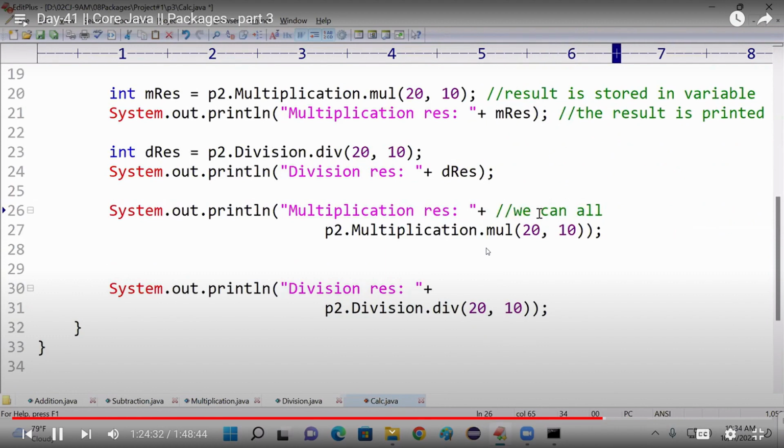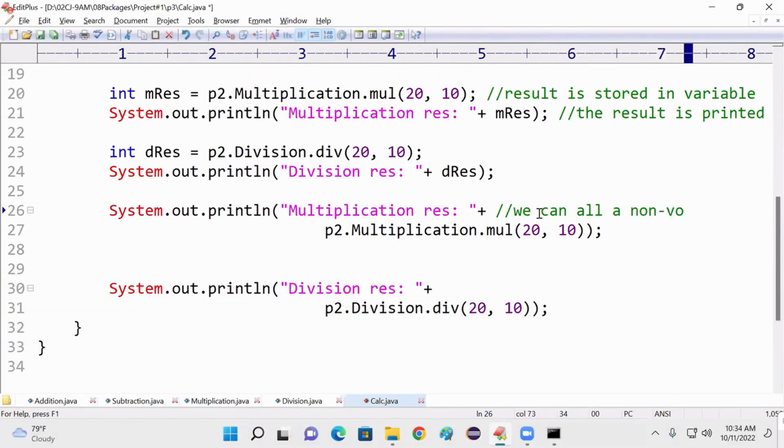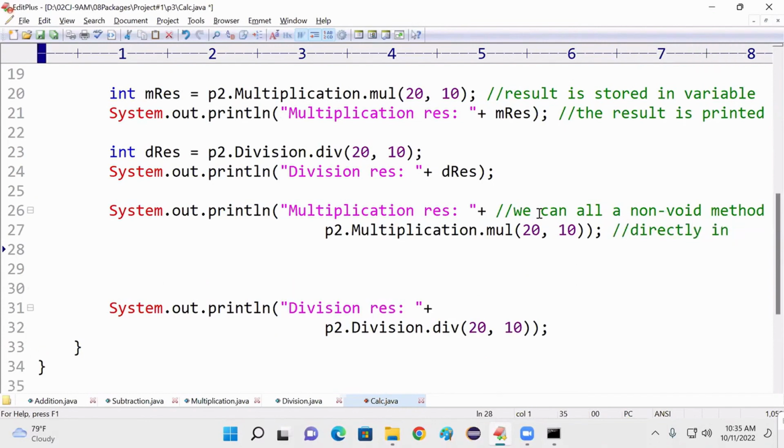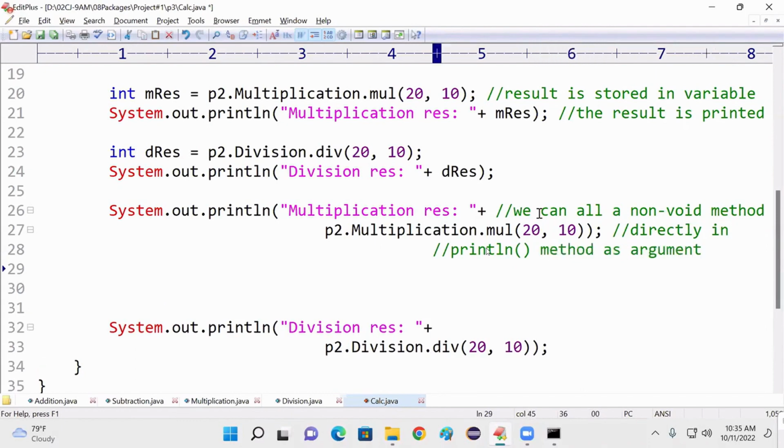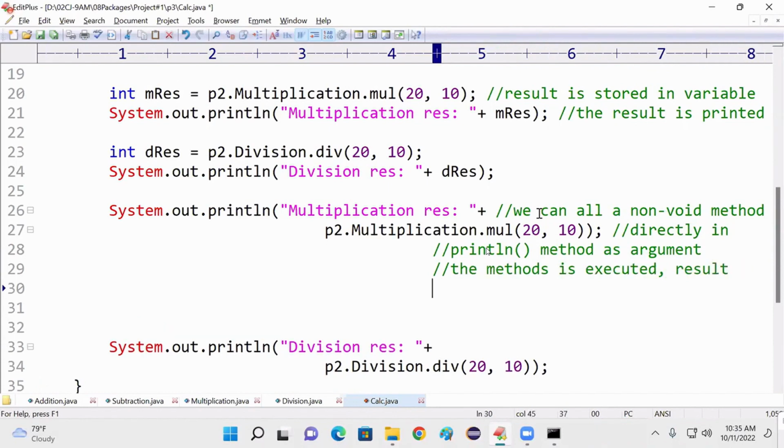Call a non-void method directly in the println method as an argument. Then what happened? The method is executed, the result is returned and displayed on the console.